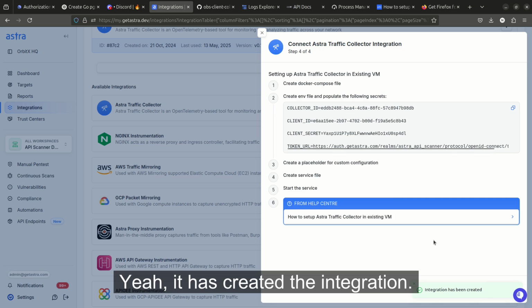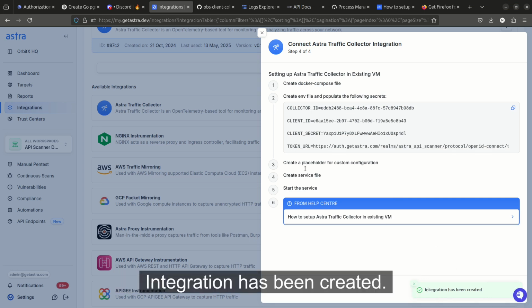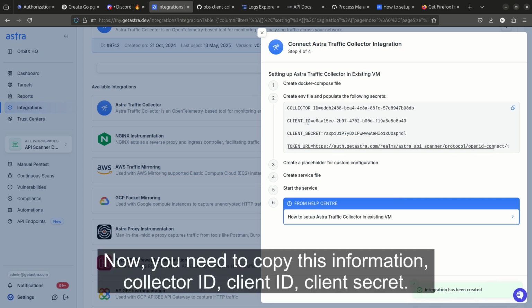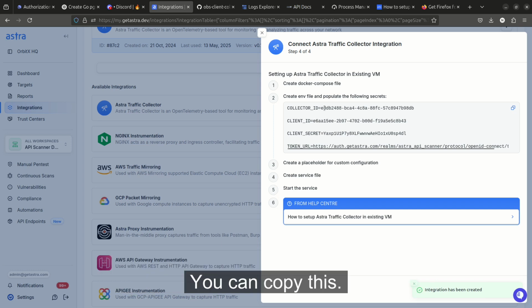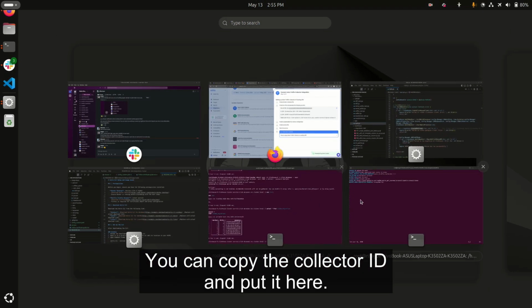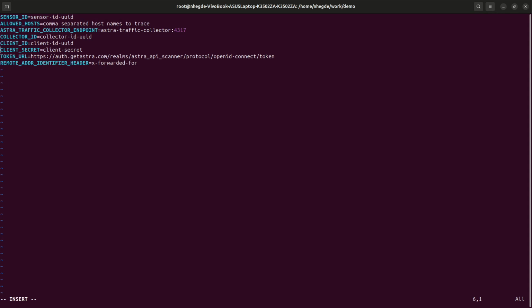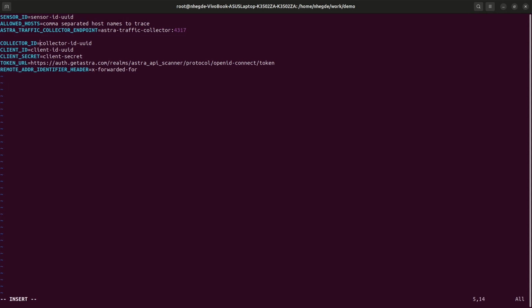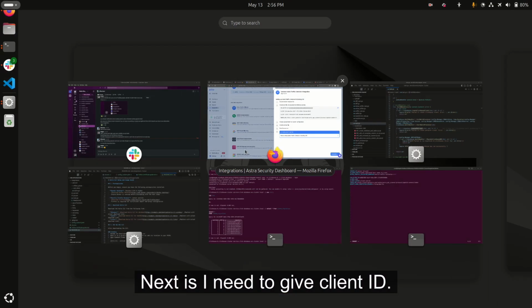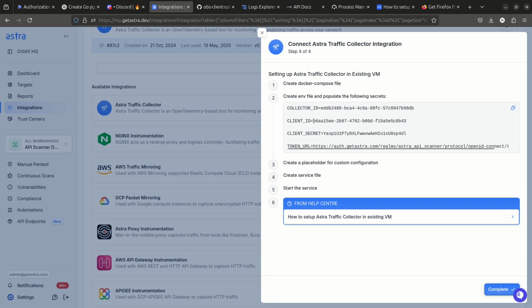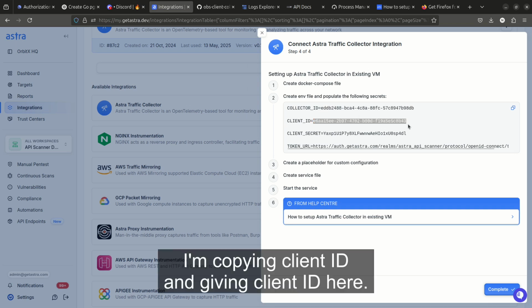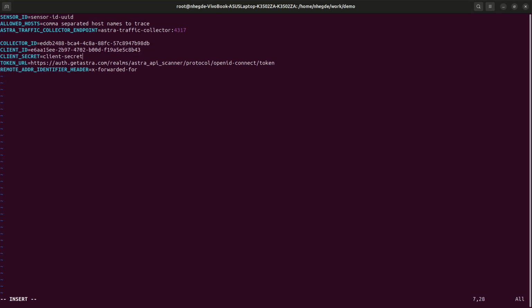It has created the integration. Integration has been created. So now you need to copy this information: collector ID, client ID, client secret. You can copy the collector ID and put it here. I have replaced collector ID. Next I need to give client ID. I'm copying client ID and giving client ID here.